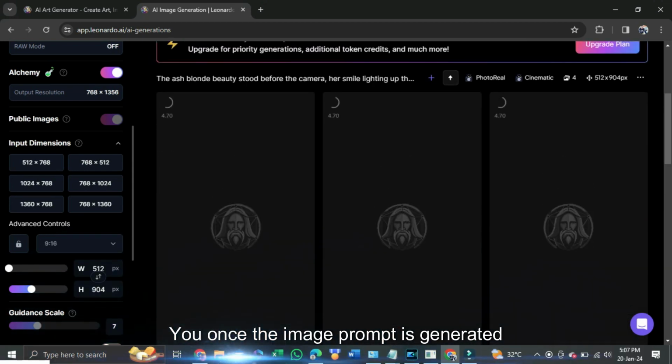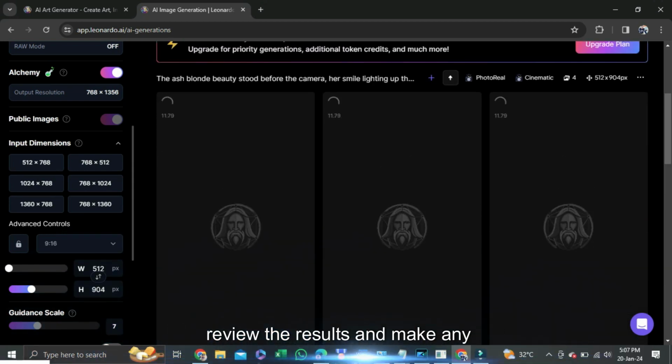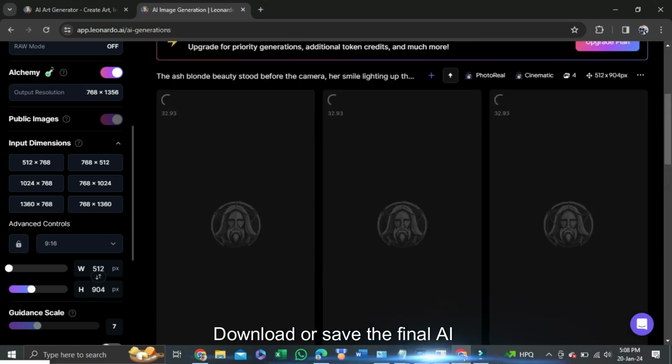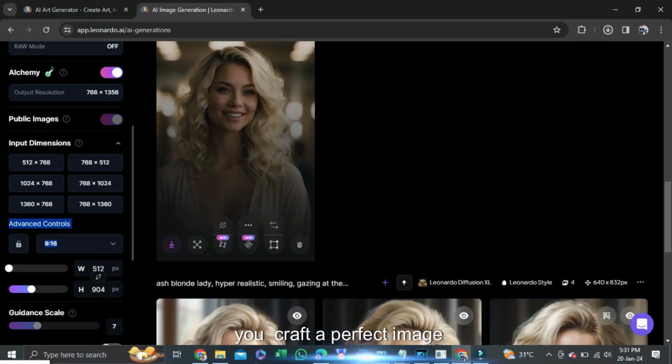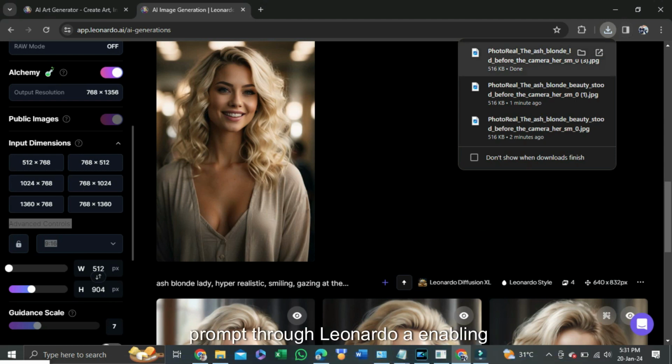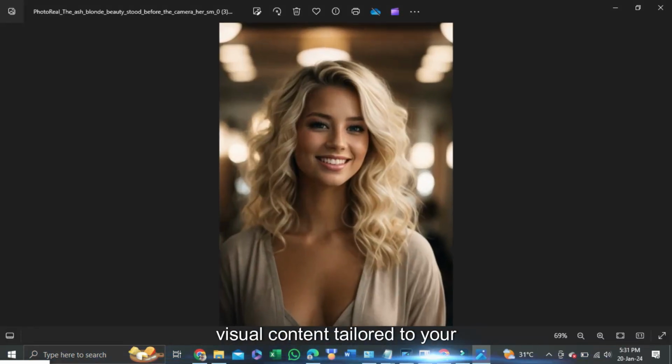Step 9. Once the image prompt is generated, review the results and make any necessary adjustments or iterations to improve the quality or match your expectations. Step 10. Download or save the final AI generated image prompt for your use. By following these steps, you can craft a perfect image prompt through Leonardo AI, enabling you to generate high quality visual content tailored to your needs.